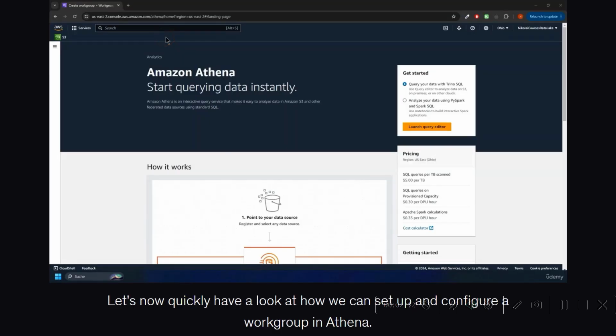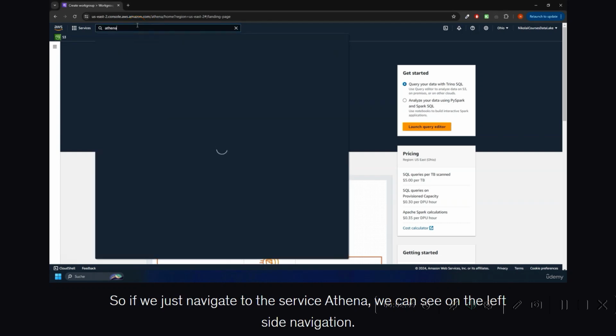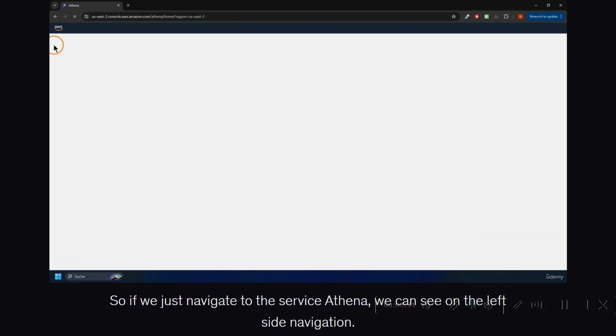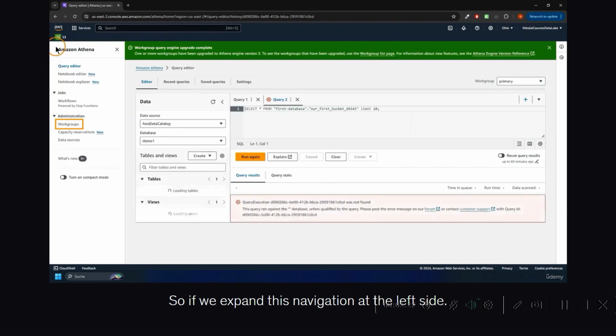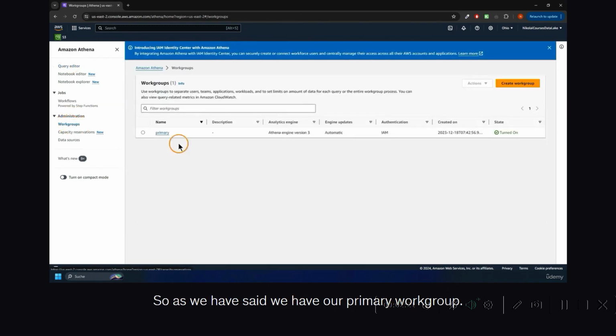Let's now quickly have a look at how we can set up and configure a workgroup in Athena. So if we navigate to the service Athena, we can see the left side navigation. If we expand this navigation, now that we are in the query editor, we can see also under administration the work groups. So as we have said, we have our primary work group. This is always available. And here we would just use the Athena engine.